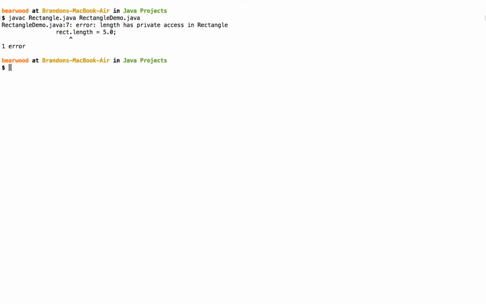So I'll go ahead and try to compile this, and we'll actually get this error right here when I try to do this. And it's going to tell me that length has private access in rectangle, so it's giving this warning right here where I tried to access length directly inside of a separate Java file, and it's telling me that I can't do that because of the fact that I set that field to private.